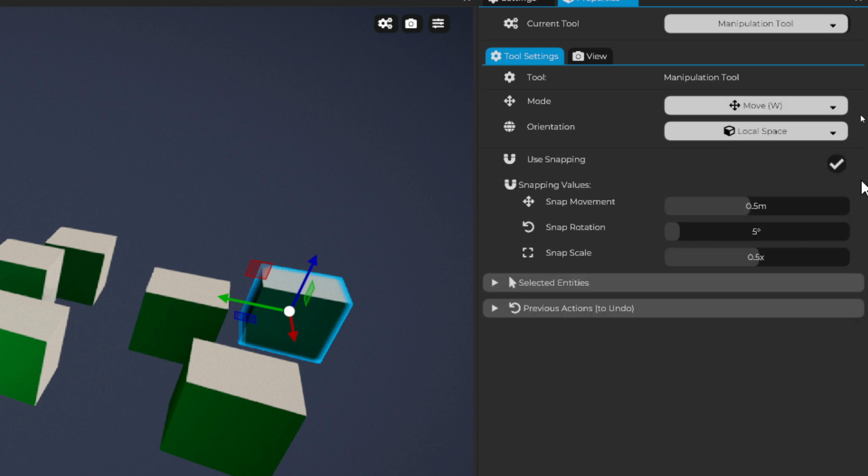And I can have the snapping, and this is new. Now I can have individual snapping configurations if I want to snap the movement, the rotation, and the scale, which is very handy.